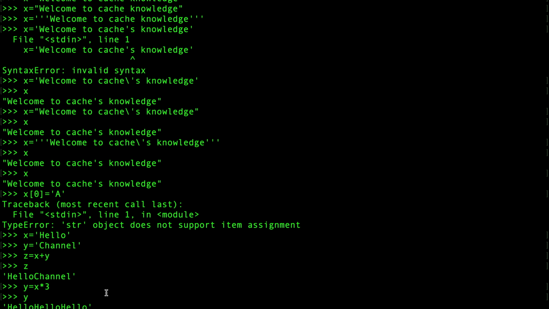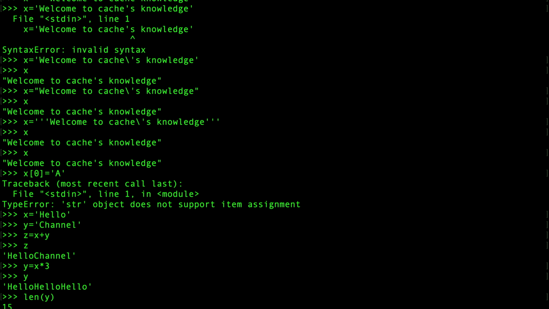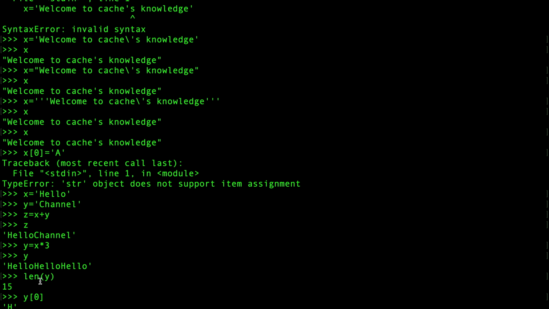Suppose we want to check the length of the string, so there is a method called len. We can pass the string, it could be y, it will print the length as 15. As we have already seen, if we have to access a particular character at a particular index, we can do it like this. Say y[0], it will say h is the character at index 0.